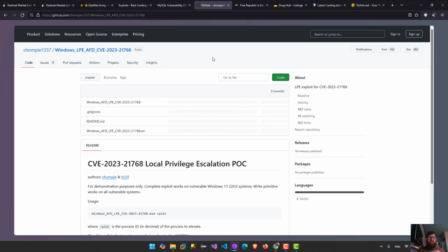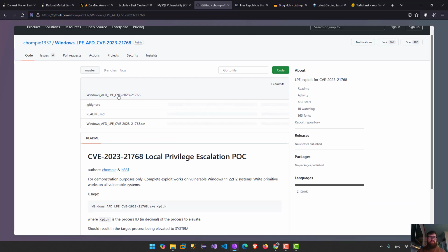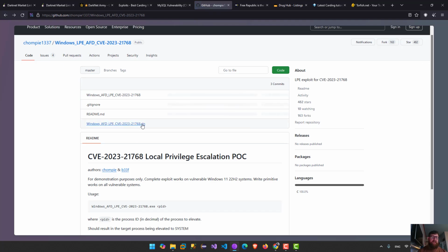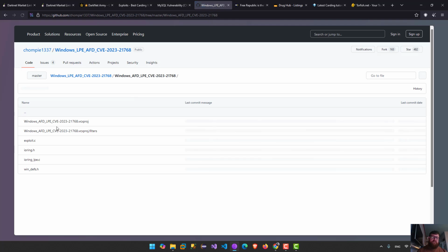Well, and here we are, CVE-2023-21768 local privilege escalation POC. So it's in C sharp probably, yeah, because it's easy to identify because of the SLN project. Okay, so let's open it.